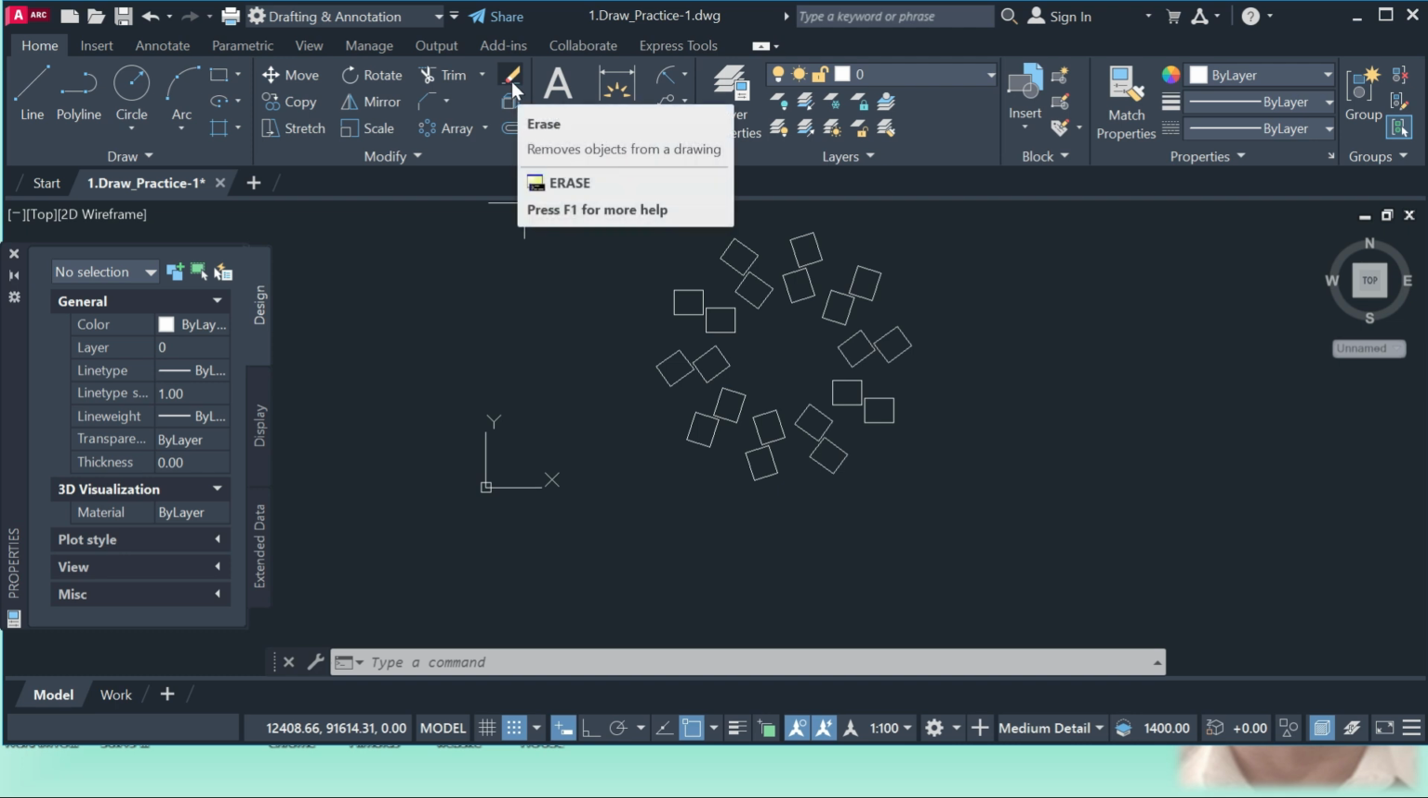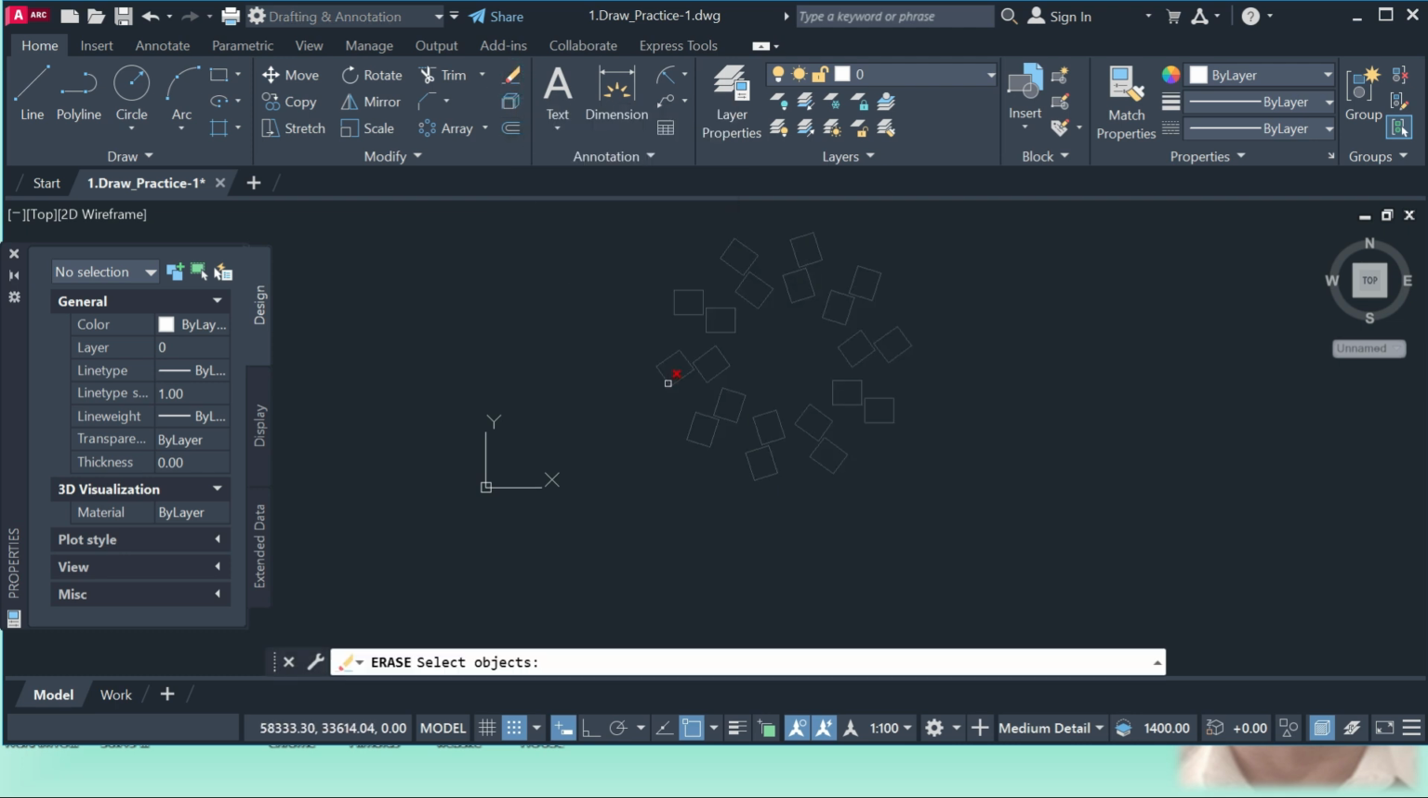This is the erase point. Erase is just to come, select and enter, then everything will be gone. It means delete, the same as delete. And another thing is explode, which is used for objects.